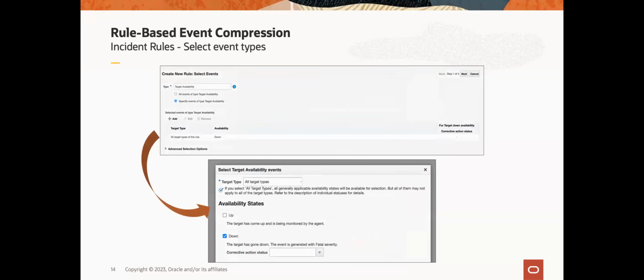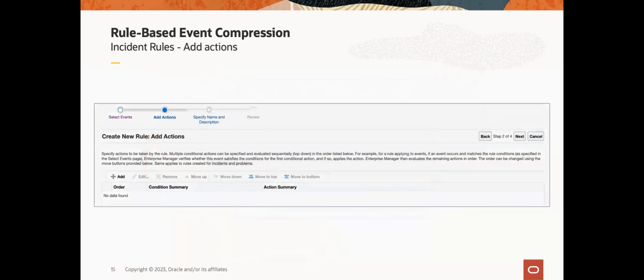In the next screen, select the type of events that you're interested in focusing on. I am interested in target availability, specifically target down events. So in this example, you can see I specified the event type, which is target availability. Then I further distinguished in the bottom image that the availability state that I was interested in was for the target has gone down state. Next step, you can specify actions that you want the rule to complete on the events you selected. To do so, select the Add button.